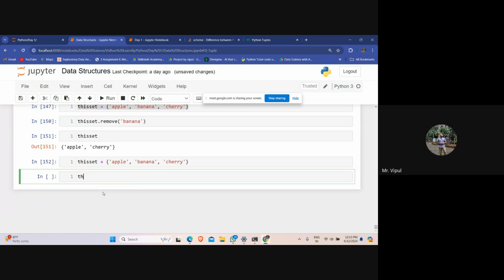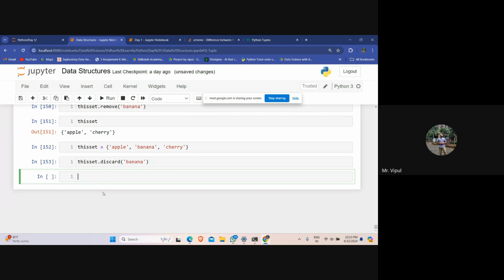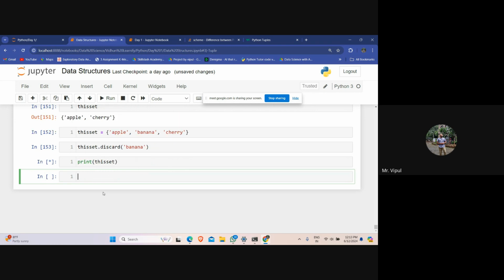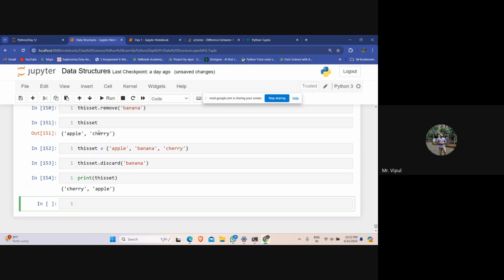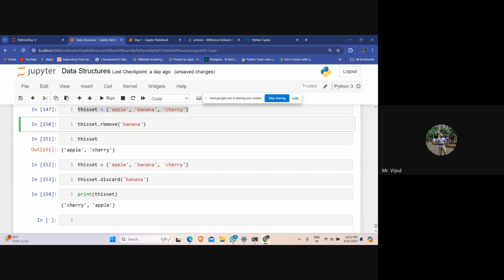Now if you write down this set dot discard, what do you want to discard? Banana. If you print this set, so discard means remove only, and we have pop as well.